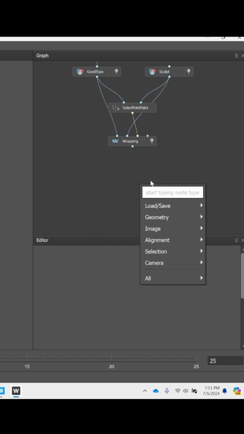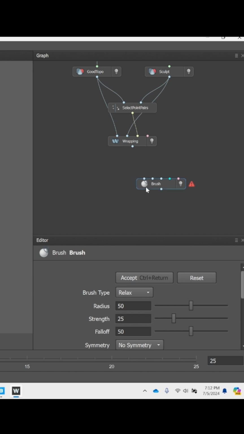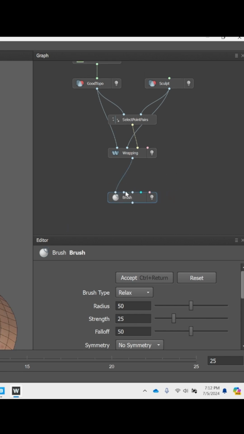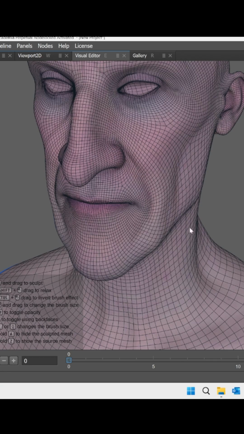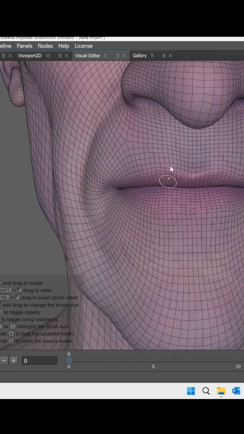Now we're going to clean up the wrapped model. Create a new node with Tab again and go to Geometry and create a Brush node. Now you're going to plug in your output from the wrapping node into your first slot, your sculpt into the second slot, and your Metahuman model into your third slot. Using this node, you can use a variety of brushes to fix your model. I recommend using the last three.